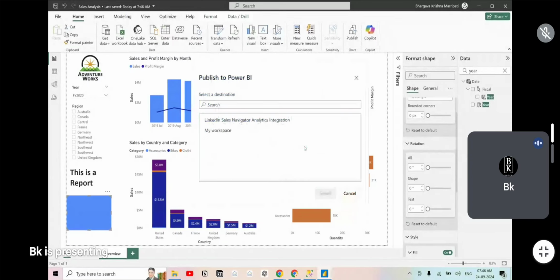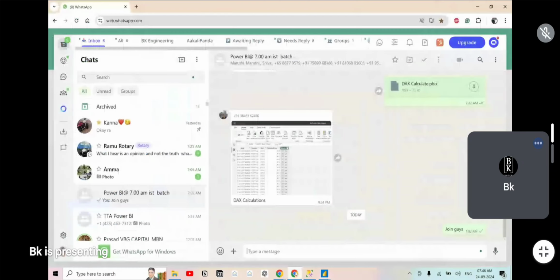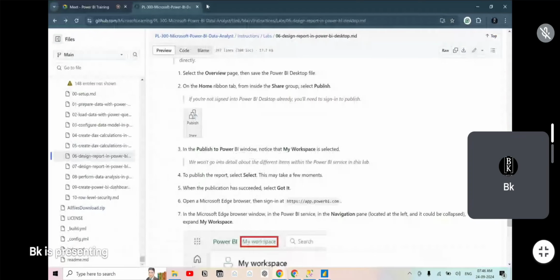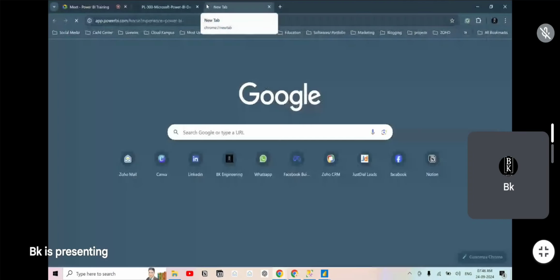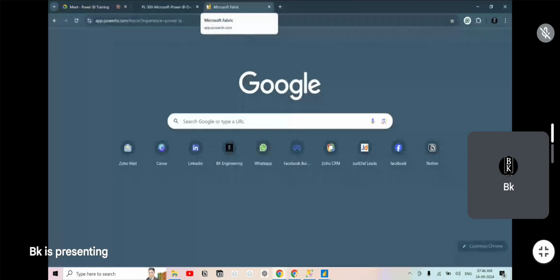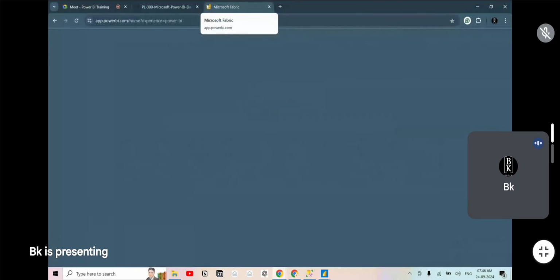So this is my workspace. Now if I go to my Power BI app, let me just give it a second. If you publish there, it will appear here. So that's how you share it with your whole company.